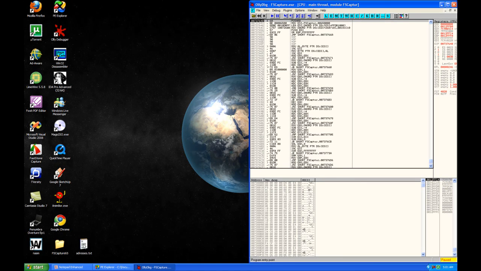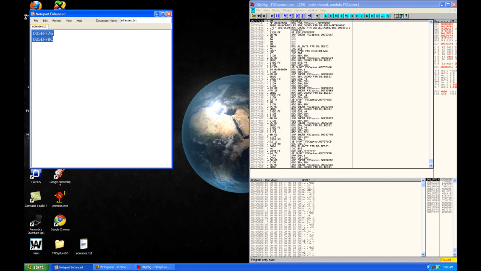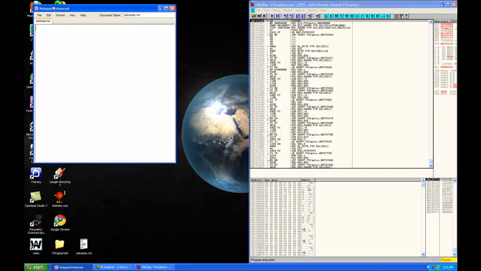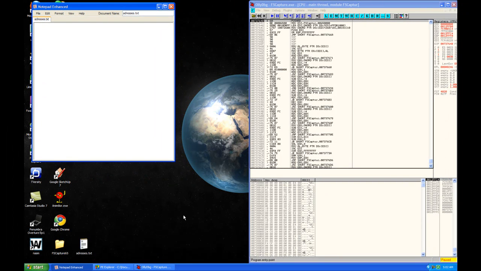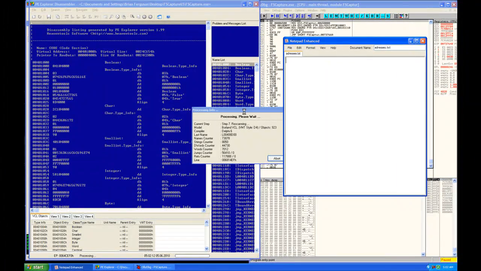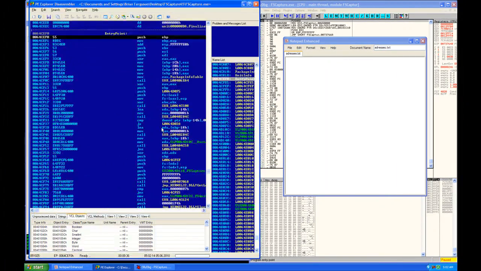Now we're going to open up, well, it's already opened, just a text document to hold addresses. You can also jot down your addresses on paper. Alright, this should be done soon.